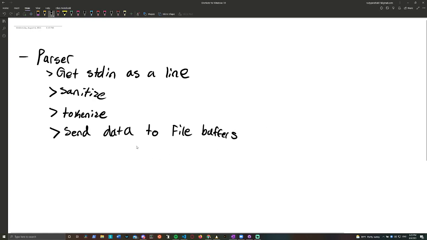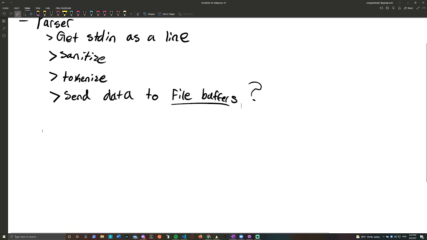All right. So now I'm gonna guess that one of the questions that you're gonna have is, what do you mean by file buffers? Okay, that's a great question, and we'll get to it in a second. Okay, so now you have the parser. The next portion is going to be the sorter, and we'll get into the general outline of this in a bit.